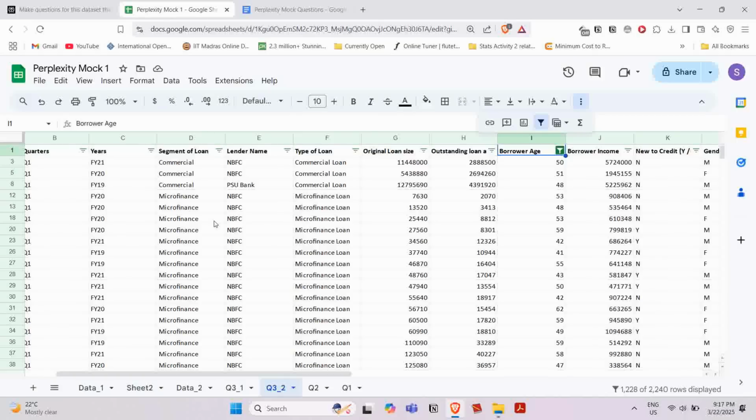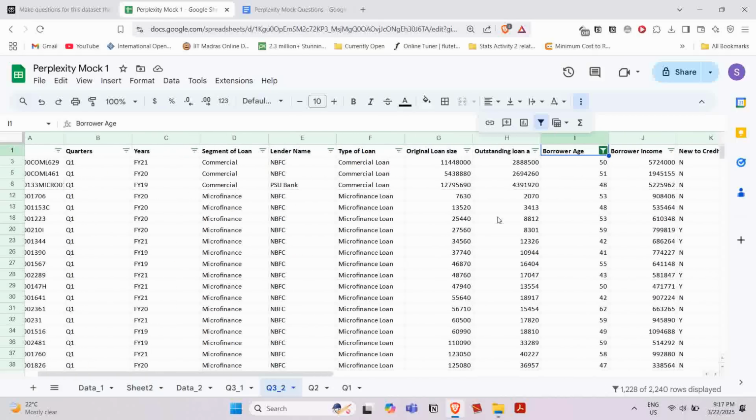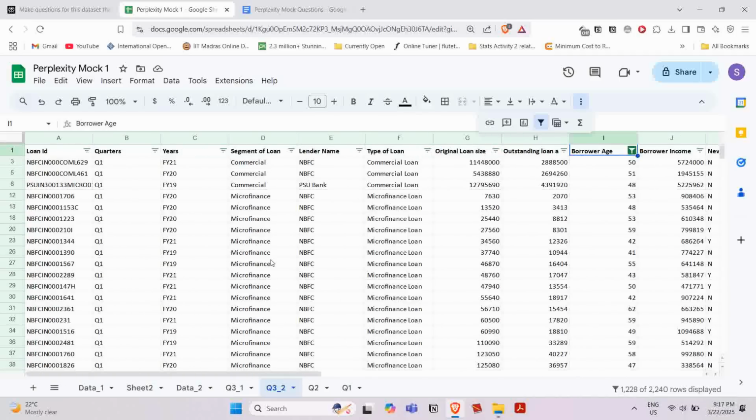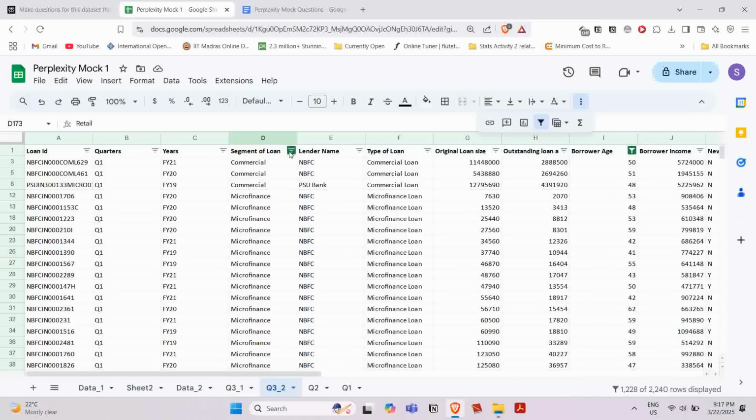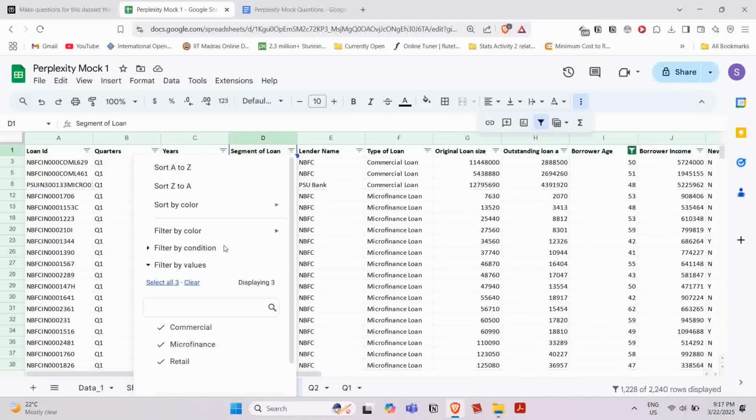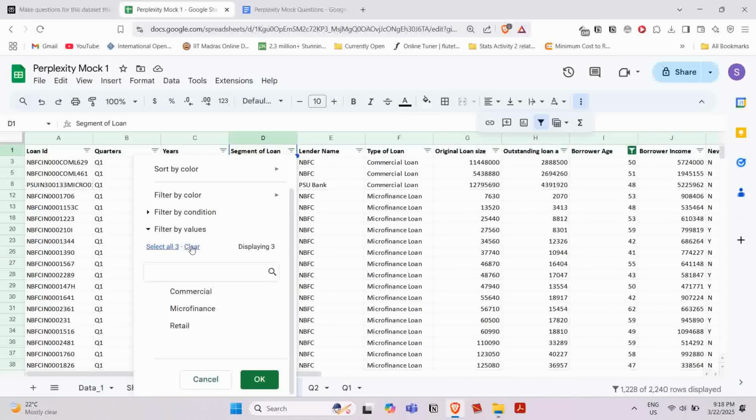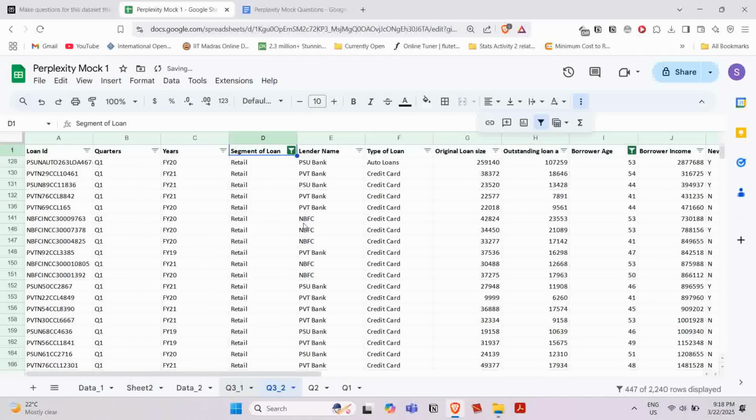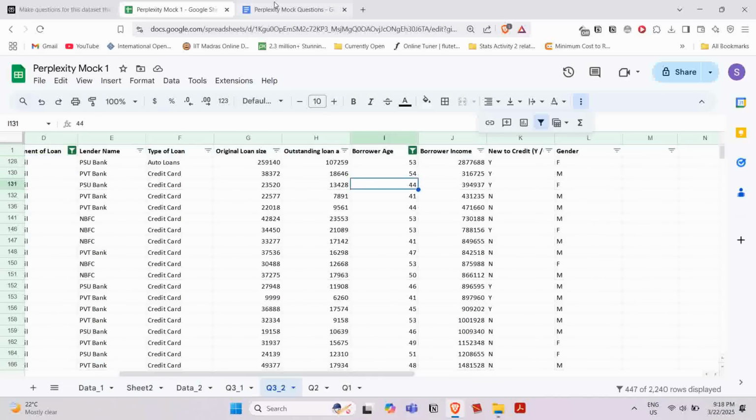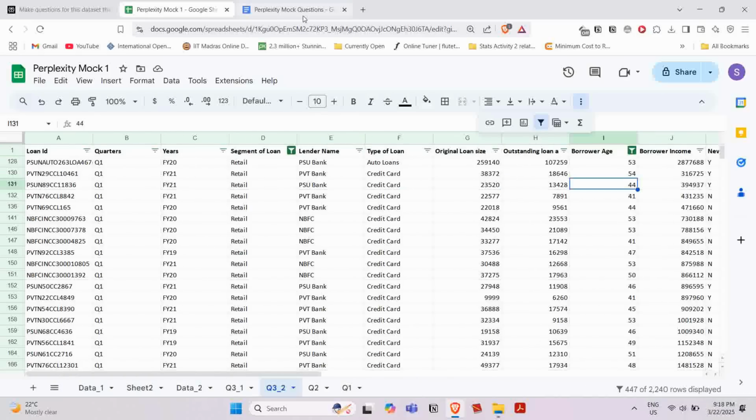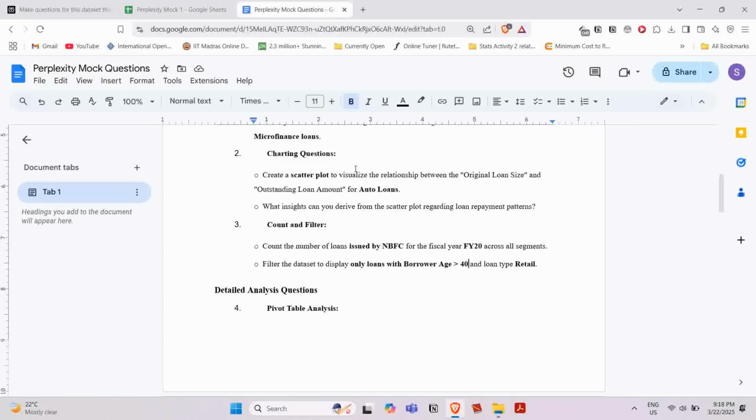Anyway, so yeah, loan type is retail. So we're gonna go and find the loan type. Okay, so I think loan type is actually in this segment of loan. And we're gonna clear all of the selections and only select retail. And so here it is. We filtered it by retail and greater than 40 age, and that's what we were supposed to do. So yeah, we created it.